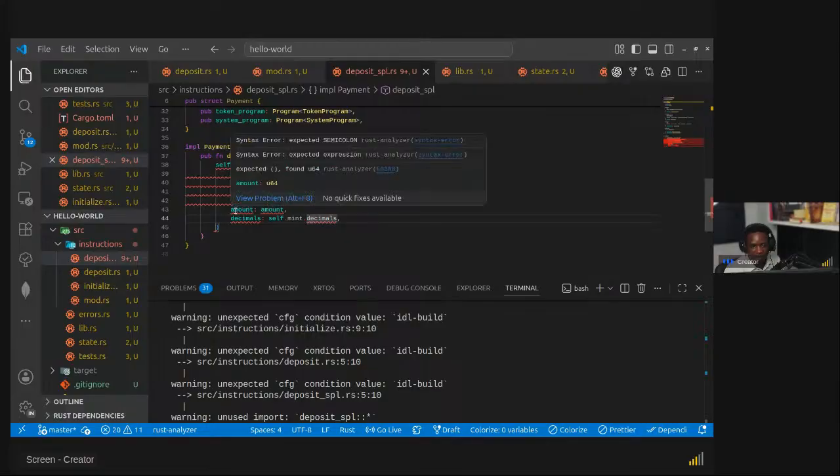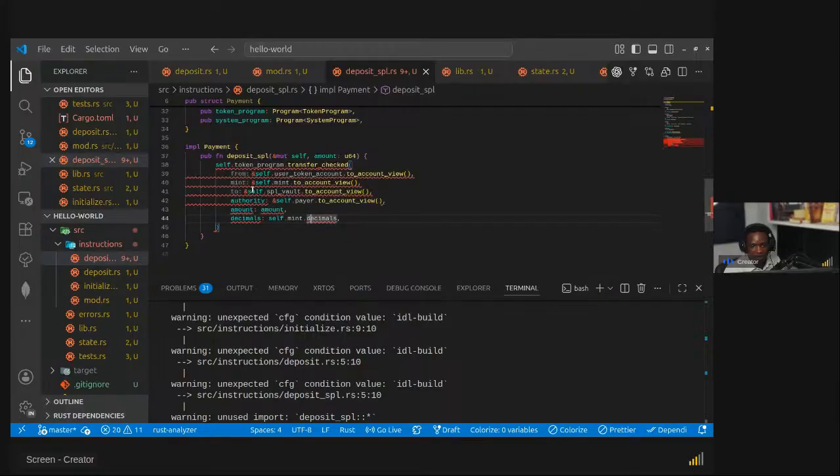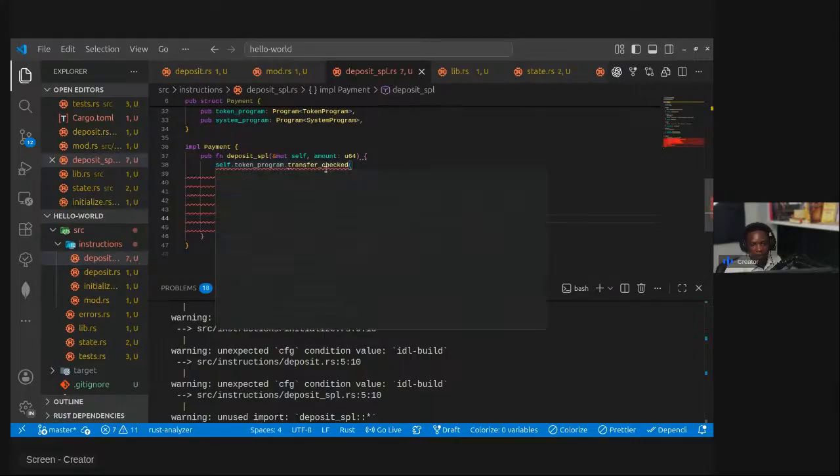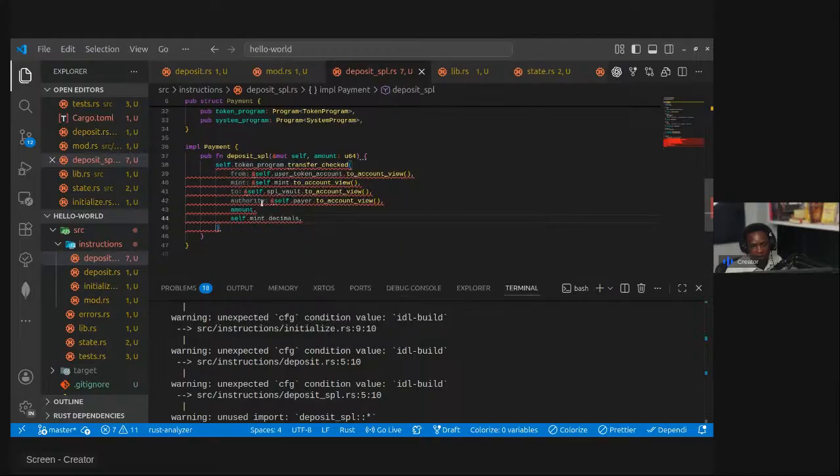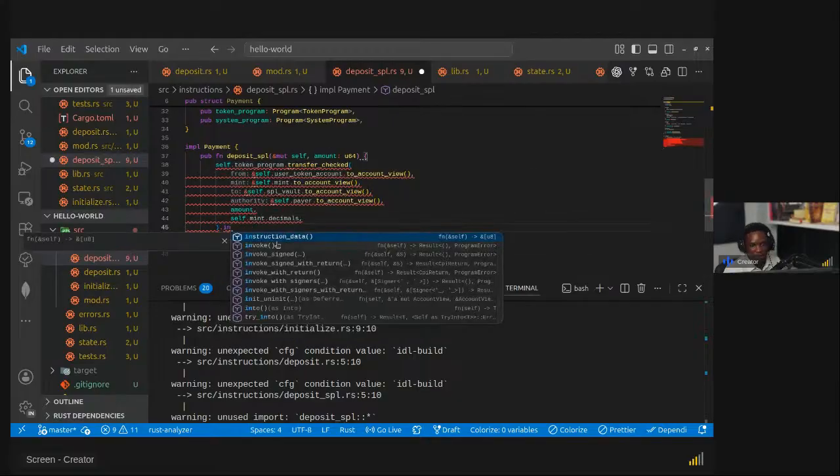Oh, wait, was I supposed to do this? I was supposed to do this, yeah? I was writing a struct inside the function call. And now we have another error: smart type found CPI call. Now we can have it dot invoke here. Dot invoke. Yay.